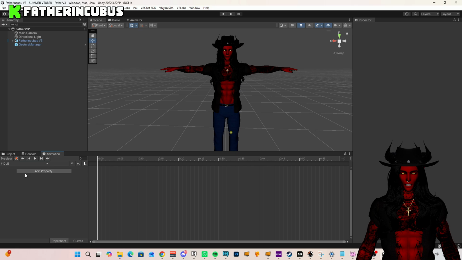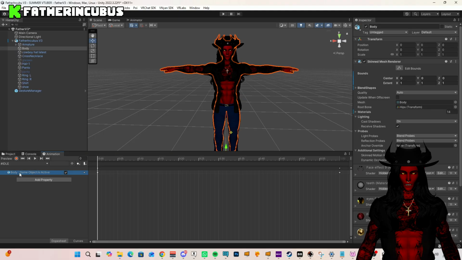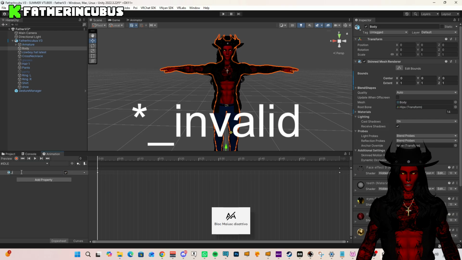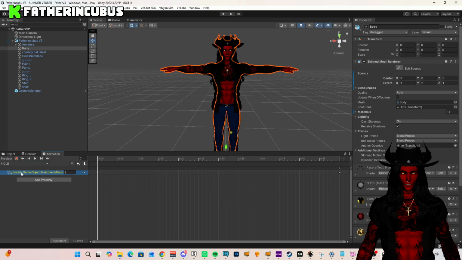To continue creating this animation, I'm gonna click add property. I choose one game object inside of my avatar. In this case, I go into the body. Game object is active and we press the plus symbol. We have inside a game object. Continue to double click with your mouse until Unity gives you a way to rename the game object. I'm gonna rename it hashtag invalid and press enter. This animation is normal. Don't worry if it appears yellow.